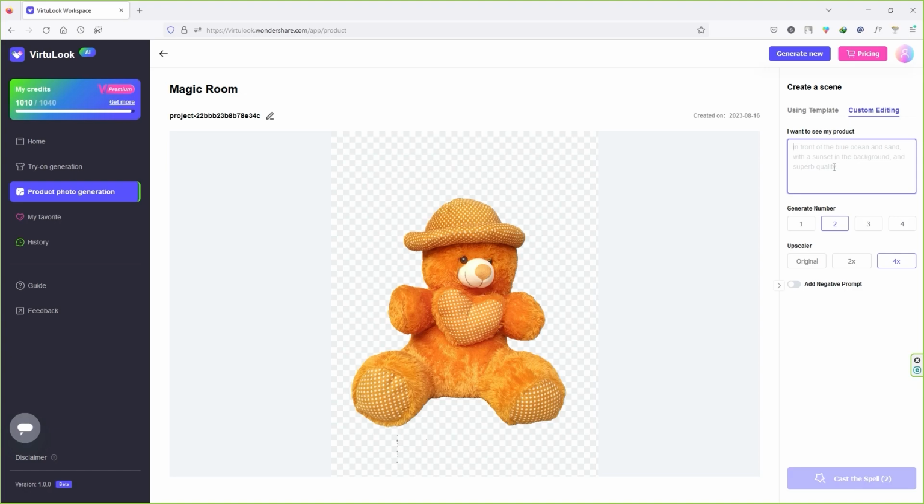If you don't know how to write a prompt, you can use a free ChatGPT account and ask ChatGPT to give me an idea to write a prompt. It will give you some ideas to write a prompt. Copy the prompt and paste it over here and click on cast a spell. It will generate an amazing photo for you guys.